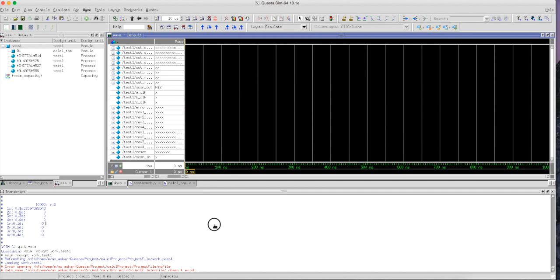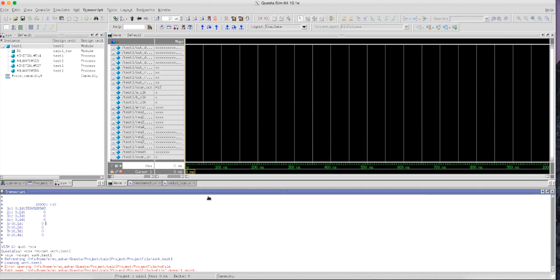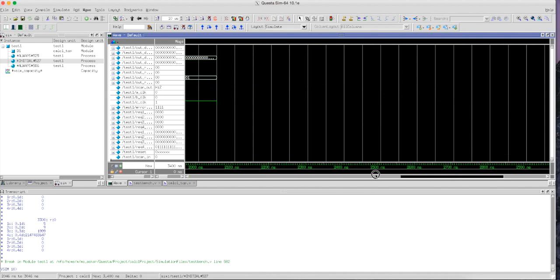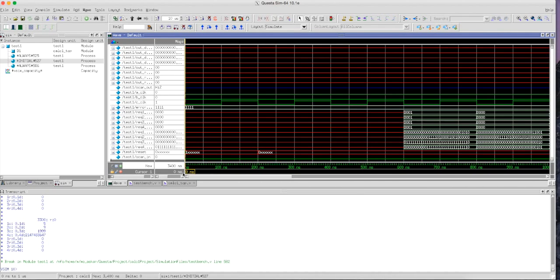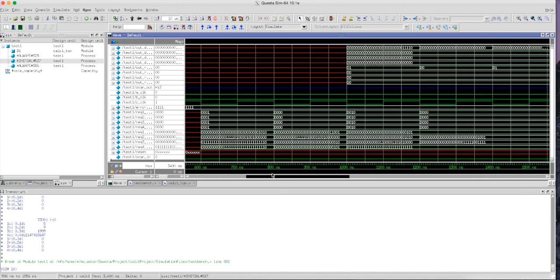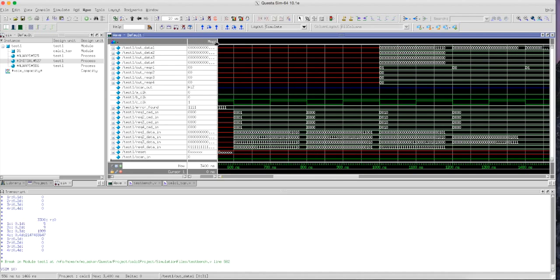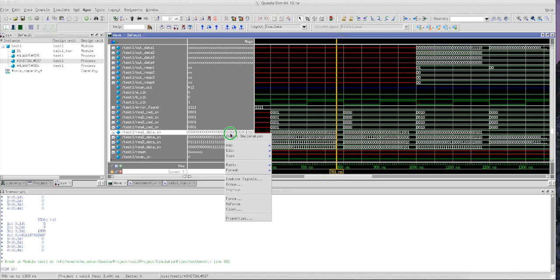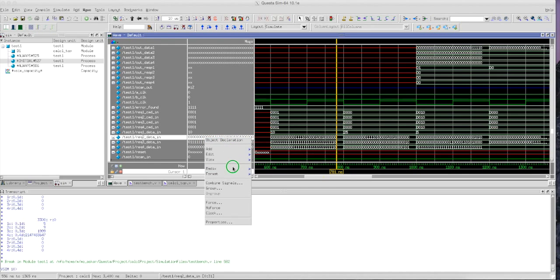Okay, so here are all the signals. So if we run the design, it's after like 2000 nanoseconds. And these are the waveforms, and you can obviously change the format. So here it's in binary. You can change the radix to, let's say, decimal or other formats.